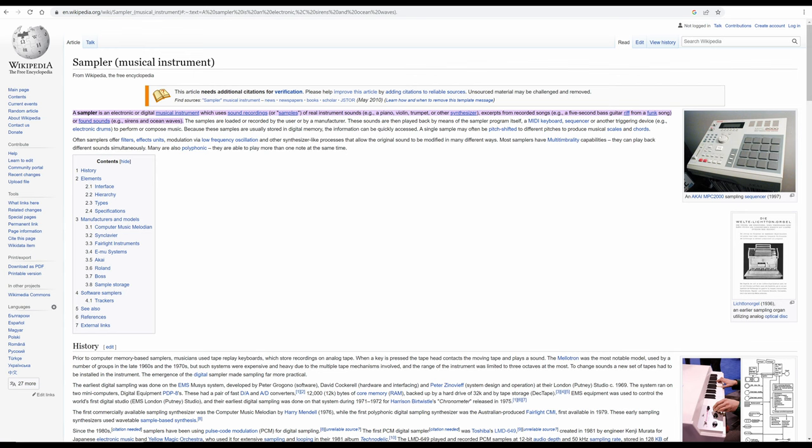So let's check Wikipedia and read the definition for a sampler. A sampler is an electronic or digital musical instrument which uses sound recordings or samples of real instrument sounds like a piano. The samples are loaded and then played back by a MIDI keyboard or another triggering device.